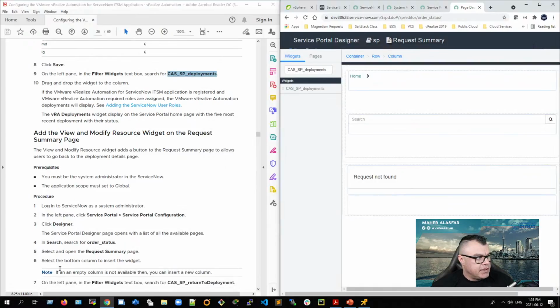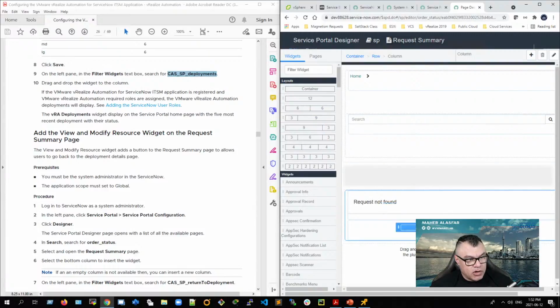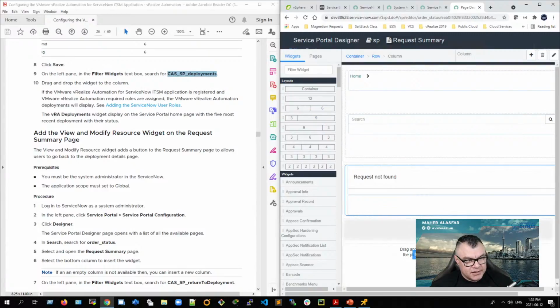Here it says select the bottom column to insert. And this is where I got confused. I have a container, I have a column, and then this is the column, but it's not empty. And it says here, if an empty column is not available, you can insert one. So let's go ahead and insert a column here. To insert a column, I have to do two things. I have to create a container under here. So that's my container, and then I'm going to put a column in it. Right? Believe me, this took me a while.